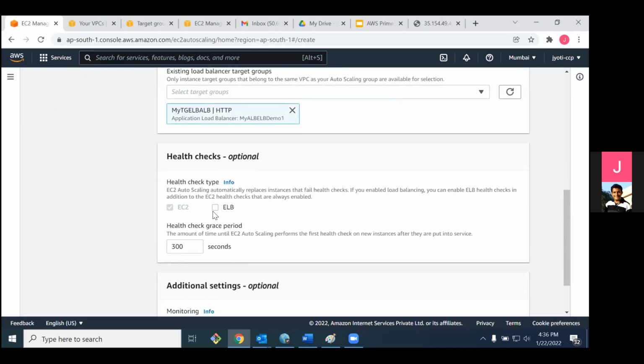Okay, health check. Yeah, so you can rely on the health check which ELB does. Remember, there would be a health check, right? Whenever there is traffic, there would be a health check done. Based on the health check, your ELB transfers the traffic to the target group, right? So you can rely on the health check of ELB also, right?